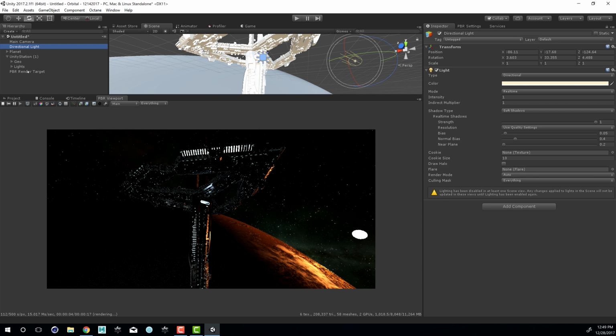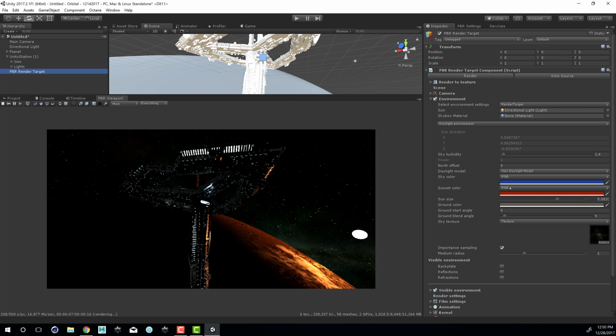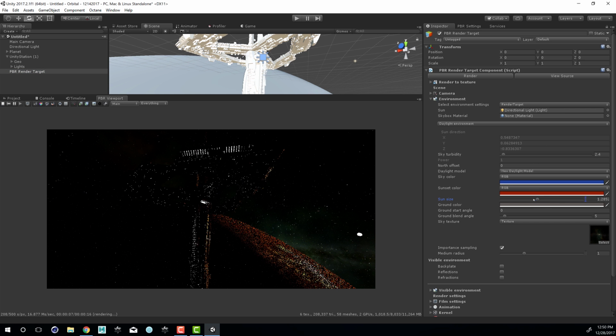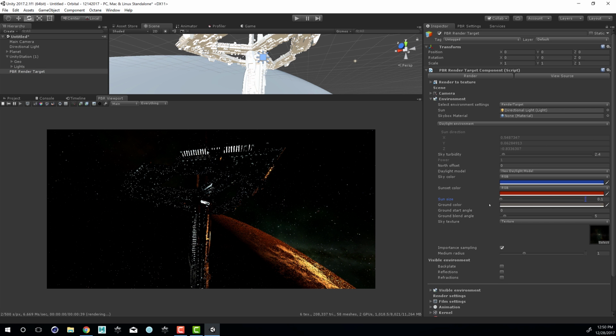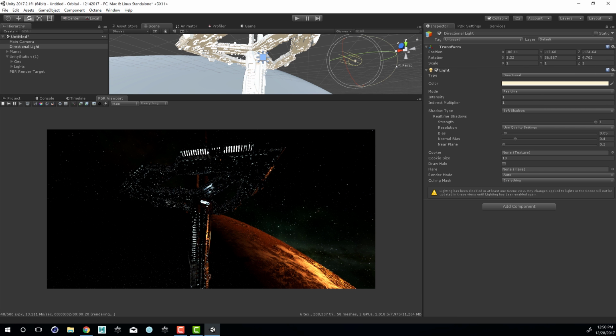I'm going to select our Pbr render target, and I set the sun size all the way down to 0.1. It's not so visible within our scene, but of course the light itself is still visible. So that way we don't have to see that giant white spot, and now I can get something that looks pretty nice.